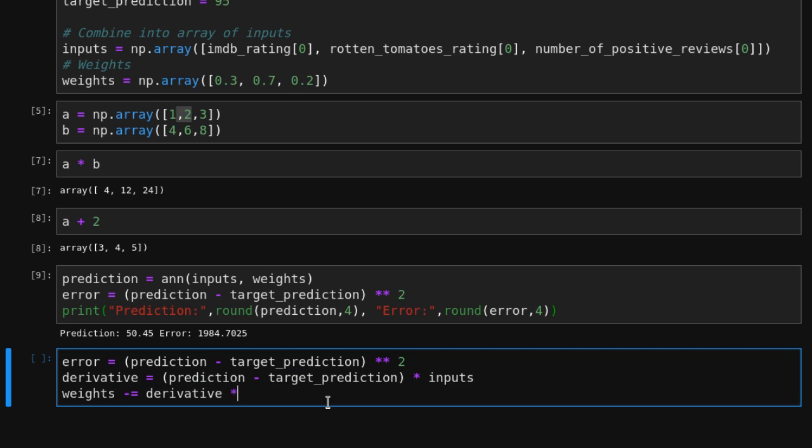And sometimes we multiplied the derivative by the learning rate to make the steps a little bit smaller. Just to introduce a bit of new terminology, this part of the equation I'm going to be calling pure error, because it just looks at how much we have missed our target prediction. It's going to be positive if our prediction is too high, and negative if our prediction is too low. And then this part of the equation is multiplied by the inputs.